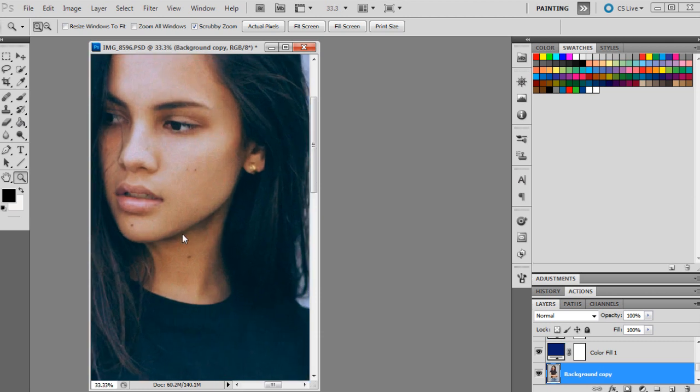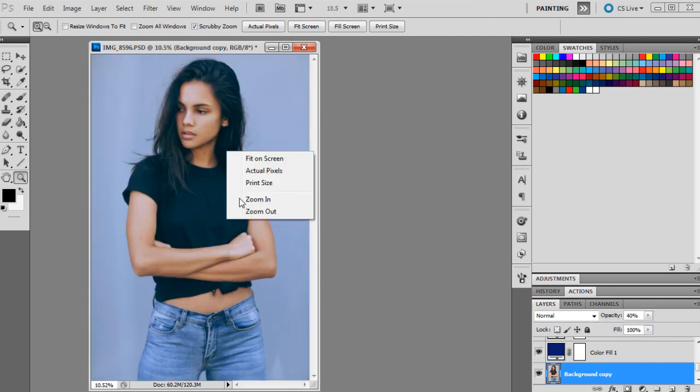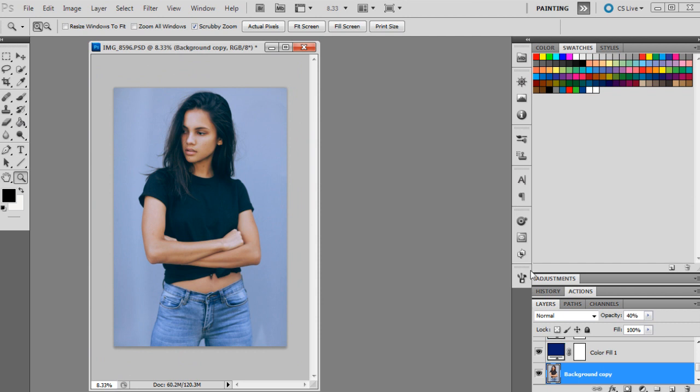So if we zoom right in, that's given it a real graininess, but we don't want it that grainy, so we'll just lower the opacity to around 50%, maybe a little bit more actually, maybe at 40% on that one. And now we're all done.